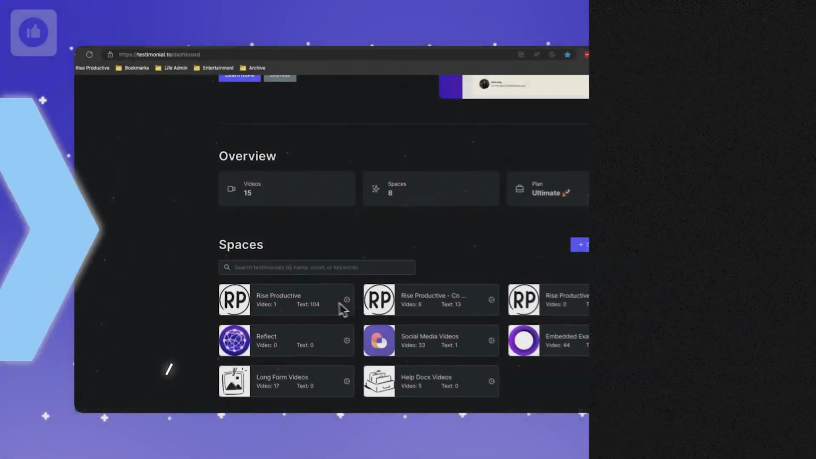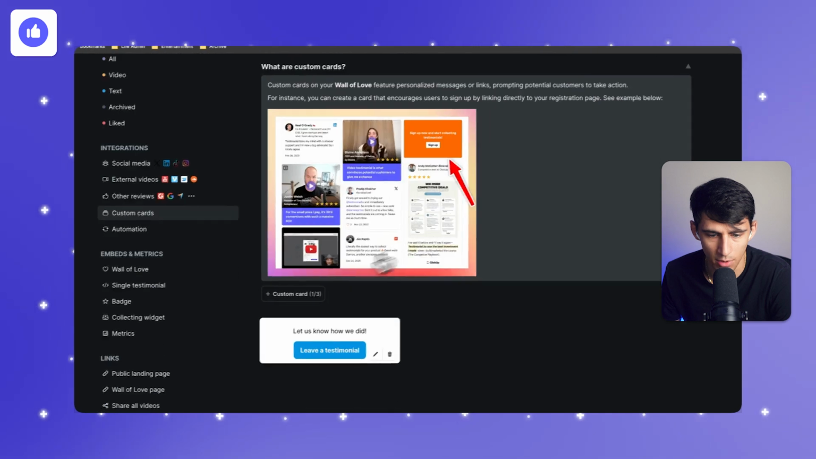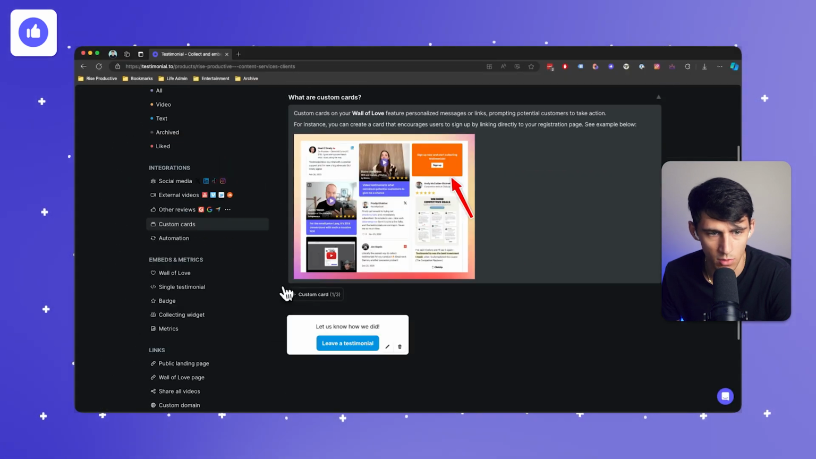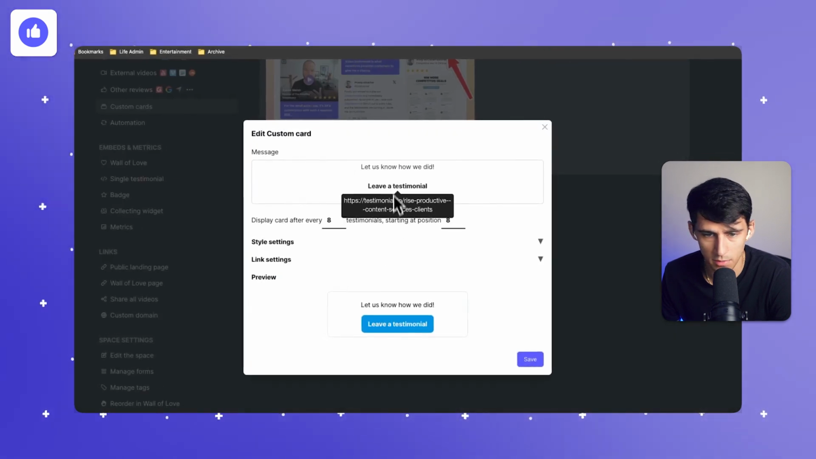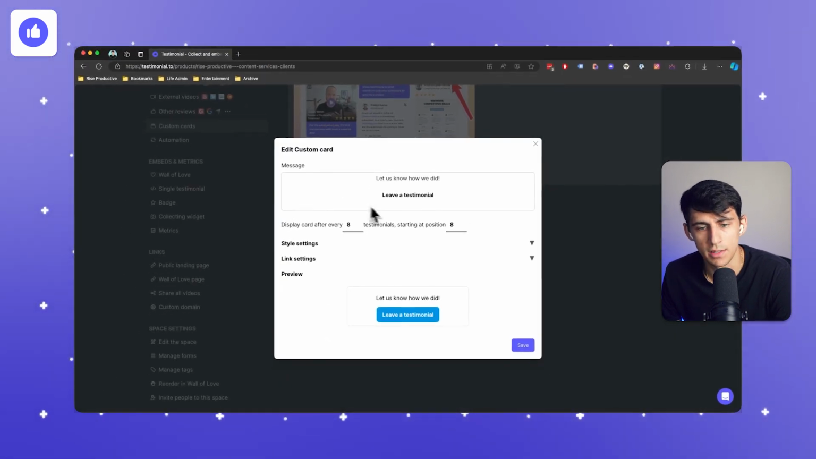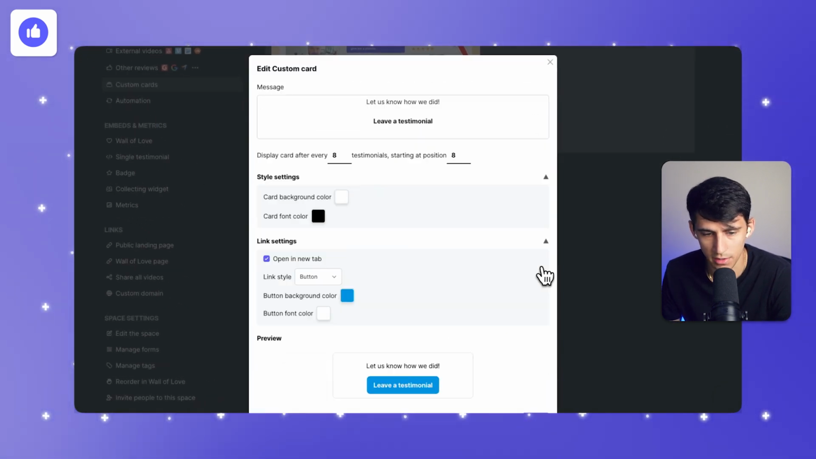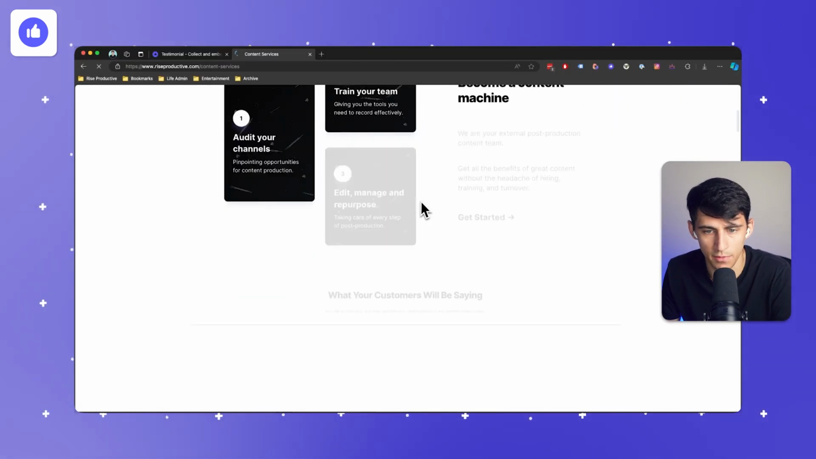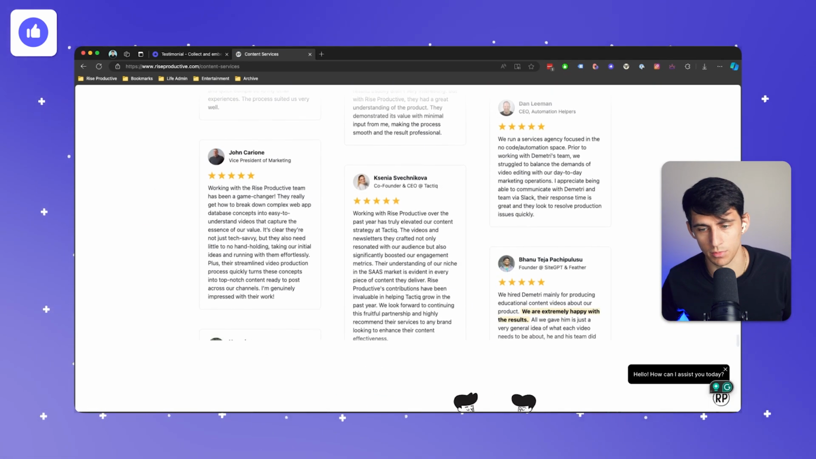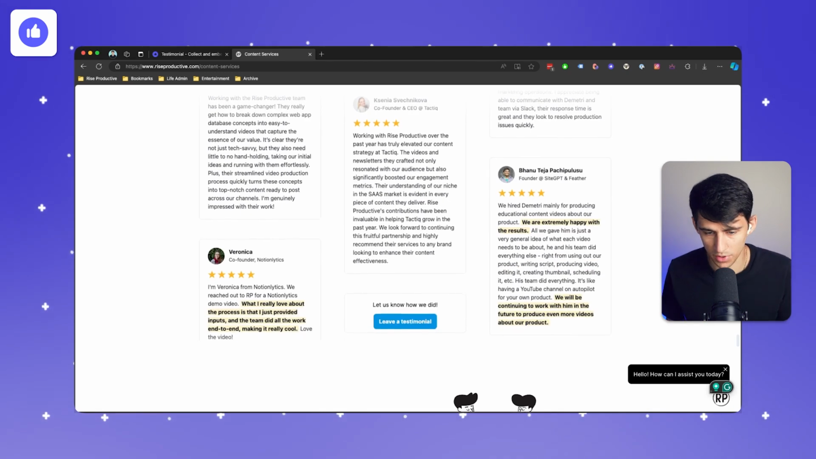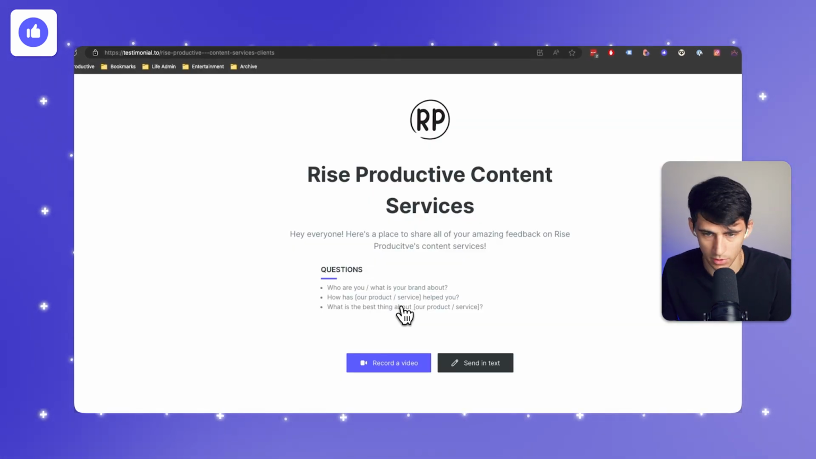So first and foremost, I want to showcase how we have something called custom cards inside of our Testimonial workspaces now, where all you have to do is go to custom cards and press add a custom card. And you have the ability to make something like this, where you can display a card that leaves a call to action and a link to something, where the style can be changed, the link can be changed. And what'll happen is if I go to my wall of love that's showcasing on my website right now, as I put it after the 8th position and rotating every 8 different times, you'll see that this is a nice little custom card that requests for people to leave a testimonial.